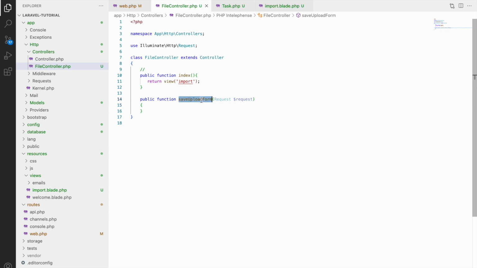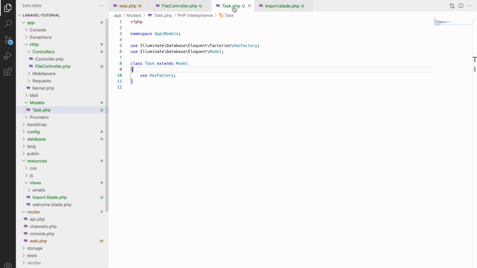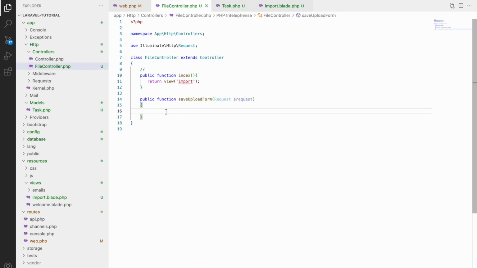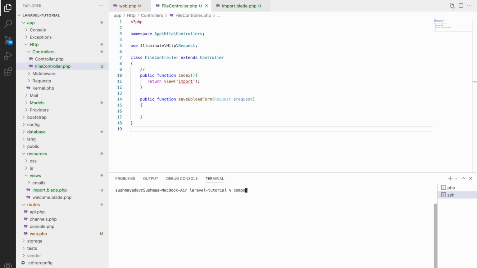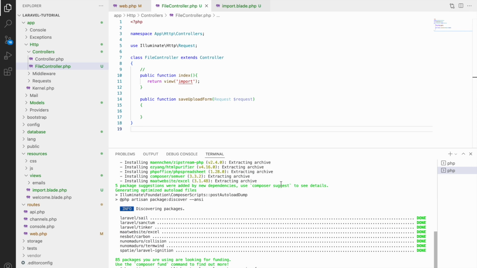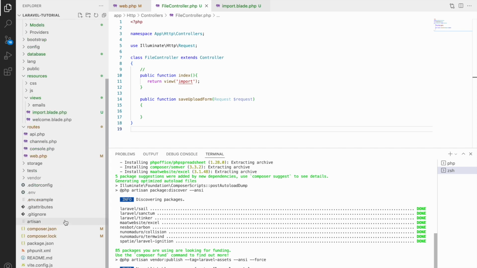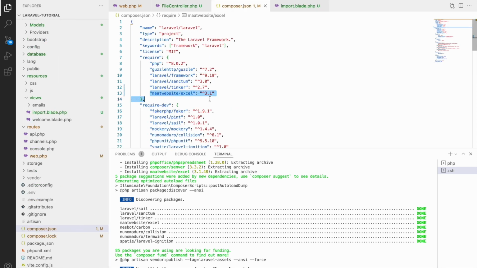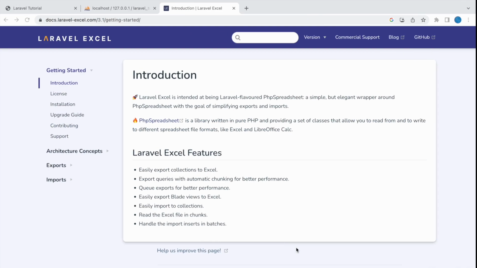So here you can see in this function right now nothing is there. Here we will be writing our code for import, and in the model also you can see right now nothing is there. So now let's install Laravel Excel. For that, write the command composer require maatwebsite/excel. This will install Laravel Excel into your project. After installing you can check in composer.json, there you can find maatwebsite/excel with the version as well.